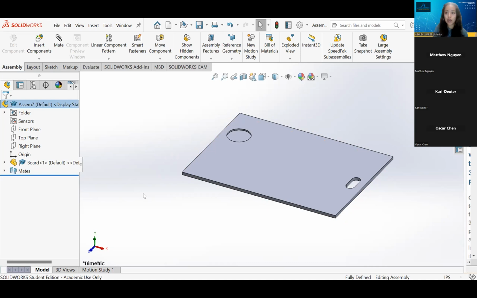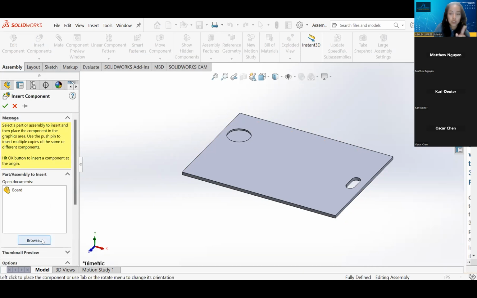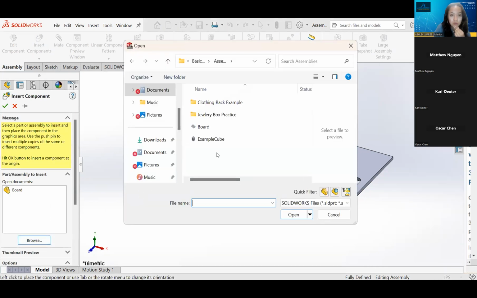Okay. So now I want to find a different part. I'm going to start off with a cube. So basic geometry here. I'm going to insert components and I'm going to browse because this part is not open. It should open up to this folder that I have right here with the assemblies that I sent out. I'm going to select this example cube.